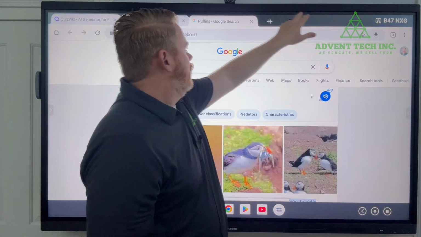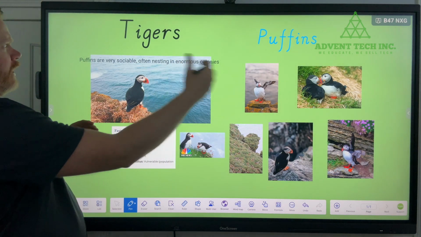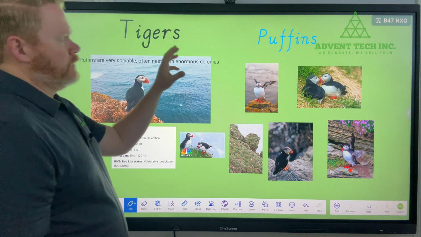So whether it's tigers, puffins, or whatever you're trying to build a lesson on, the ability to quickly write a word, have it interpret that word into more legible writing, and then quickly search for that on the web.